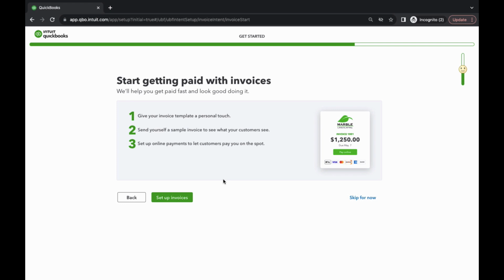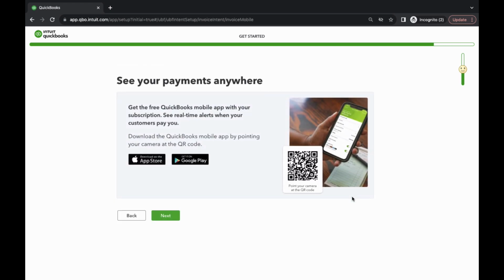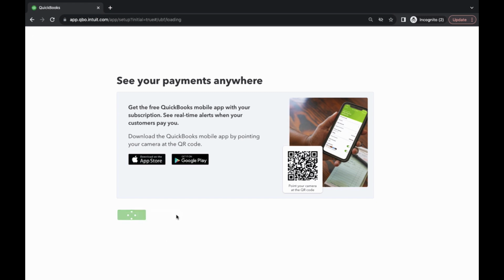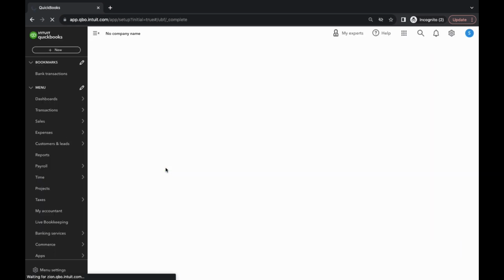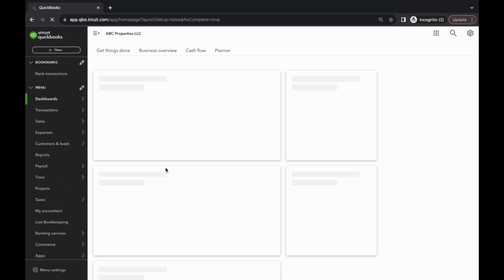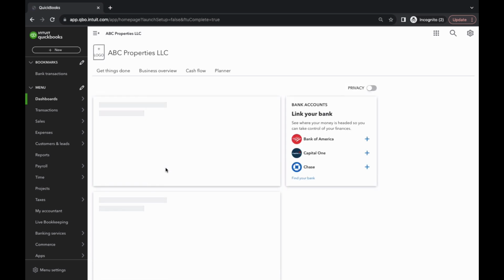Just run into a little wizard. If you want us to go ahead and set up invoices, you can. It's kind of a lot for somebody just getting into it, so I probably would just hit skip for now. And again, I suggest you get the app for things like that. Now they're going to actually set up your QuickBooks account. So hit let's go. And now you're into your company finally.